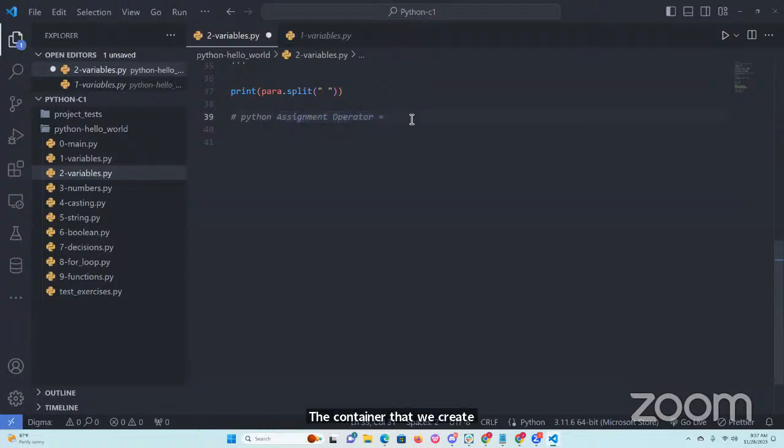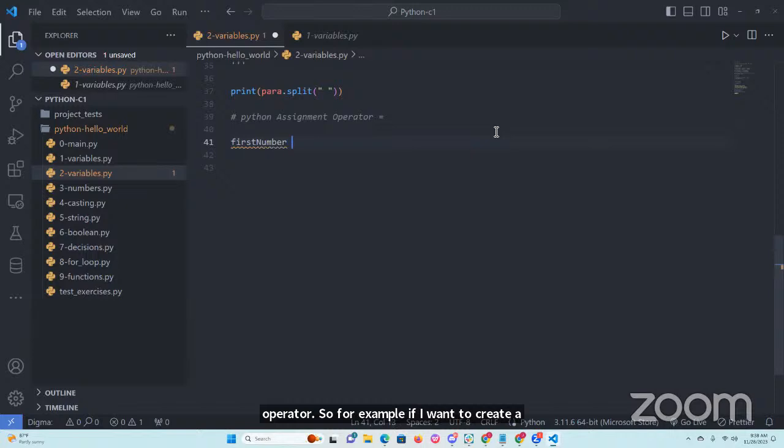In Python, we use the equal to sign. This symbol that you see here is actually known as an assignment operator and not an equal to operator. Please take note, this is an assignment operator. So for example, if I want to create a container to hold first number, I can say first number, which will basically be a variable that I've created that I want to assign a number of 700 to.